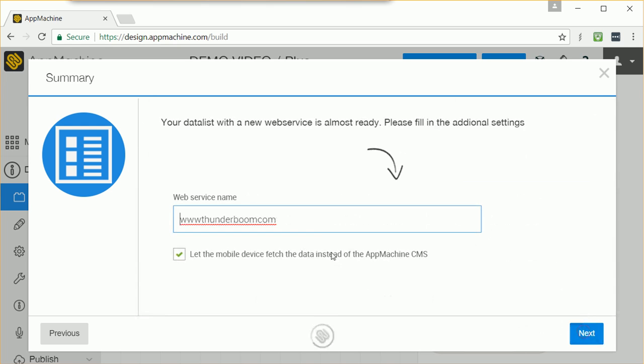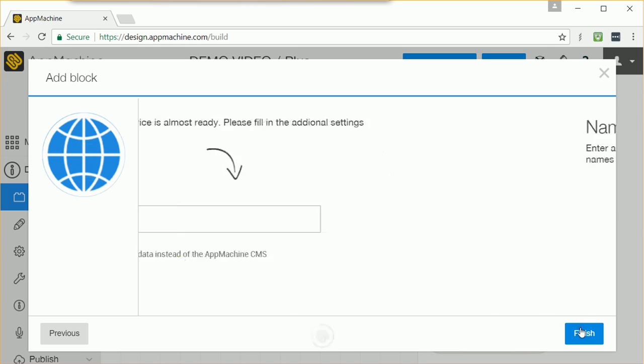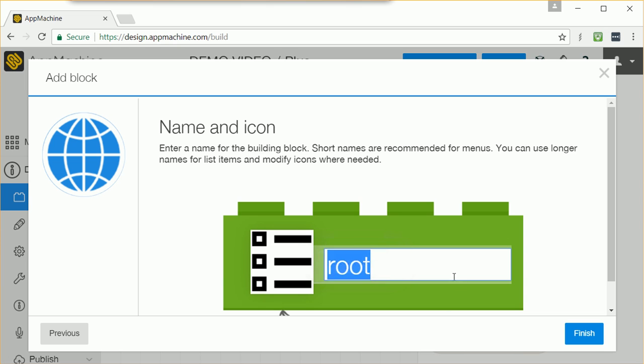Now I'm going to give it a web service name. I'm going to call it get account web service. This is just the name of the service. In App Machine there is a section of just web services. It's not the name of the screen itself that the user would see when they're navigating. That's what this is. So I'm going to call this my account. And it's really that simple.